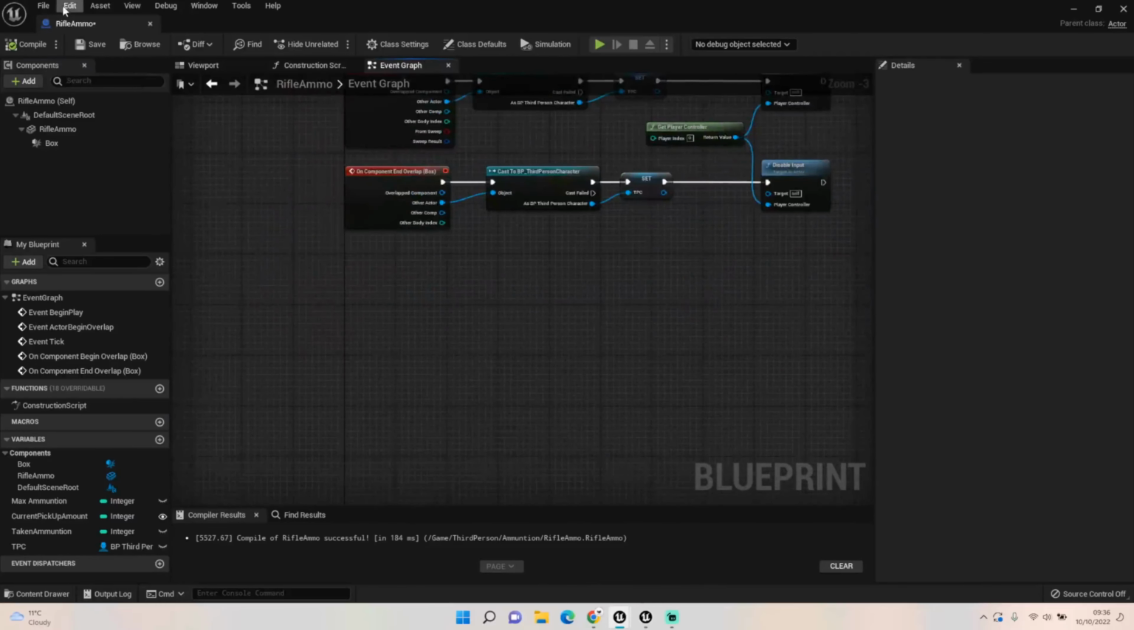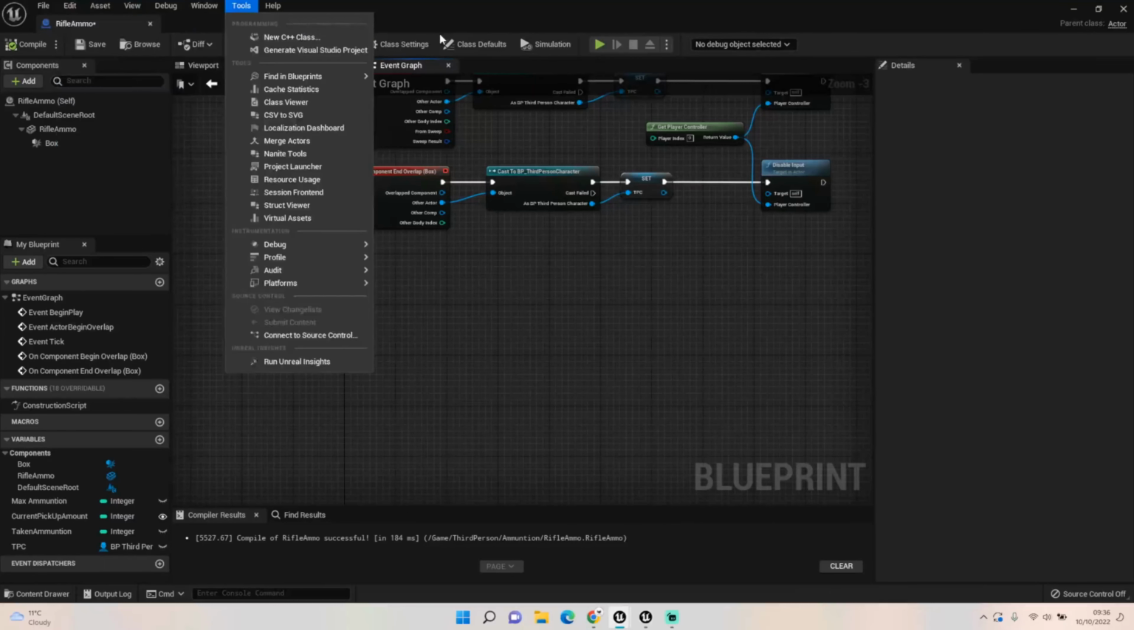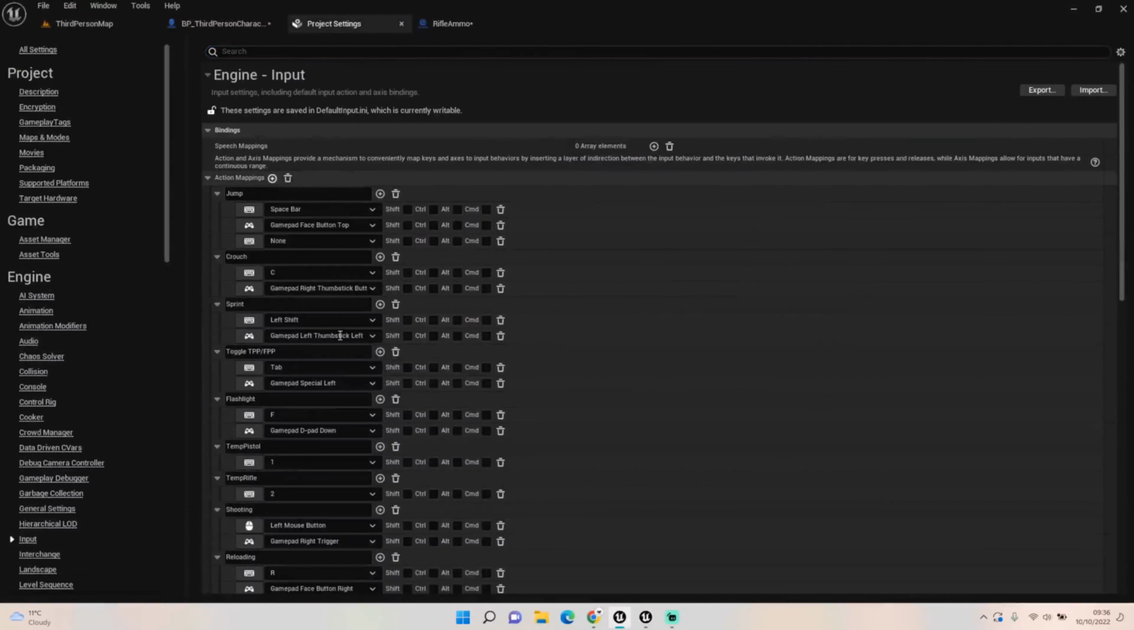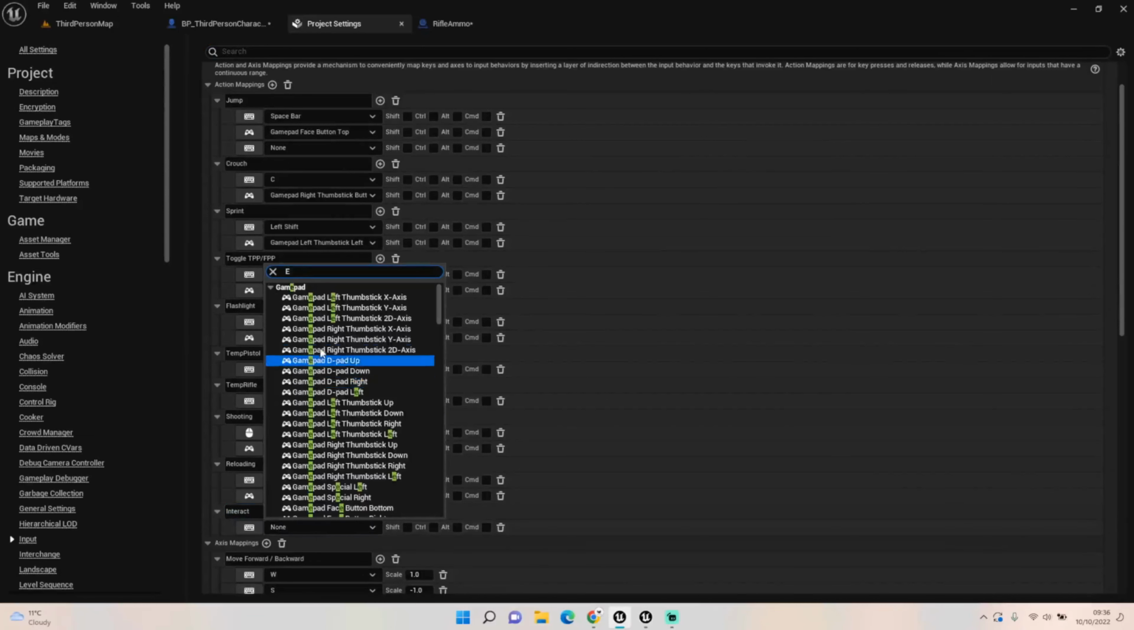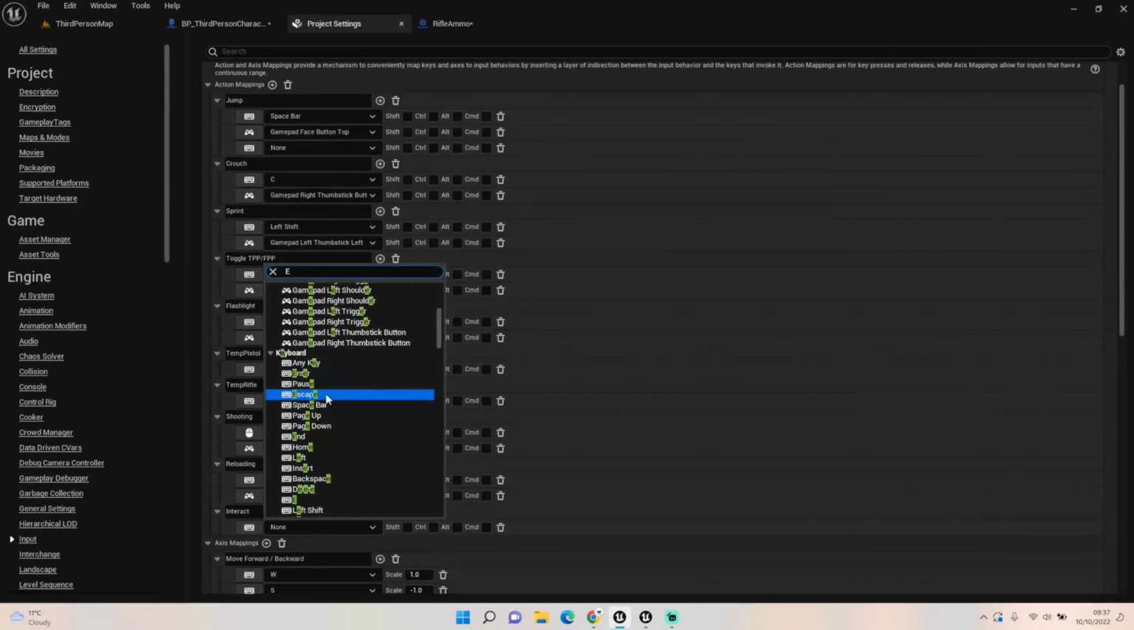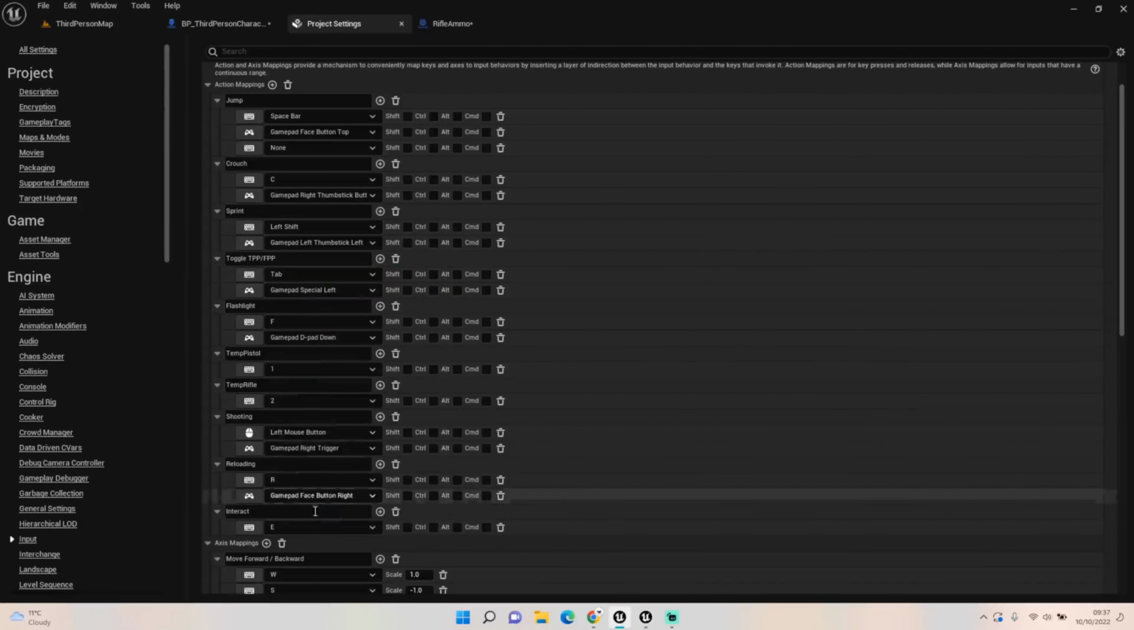Come to the edit and go to project settings. Where is it? Or maybe it's because I'm out of there. There we go. That's right. Go to input, and we're going to create a new input called interact. Or interaction. Interact is fine. And I'm going to set this to the E key. For me, E is fine.